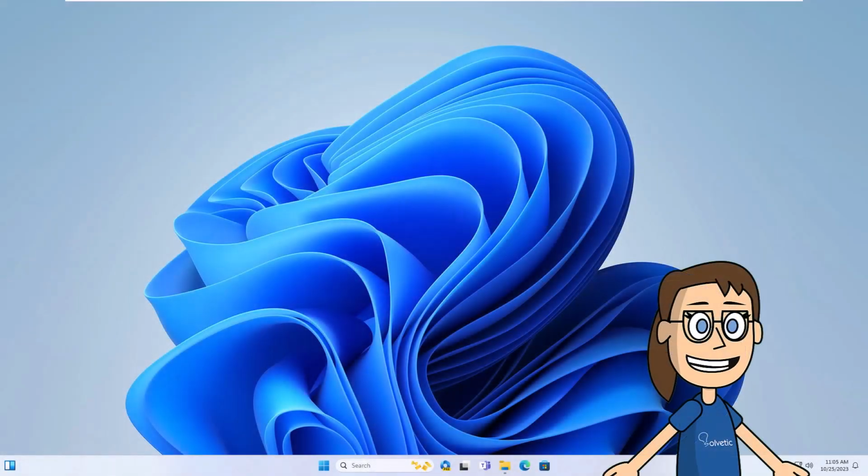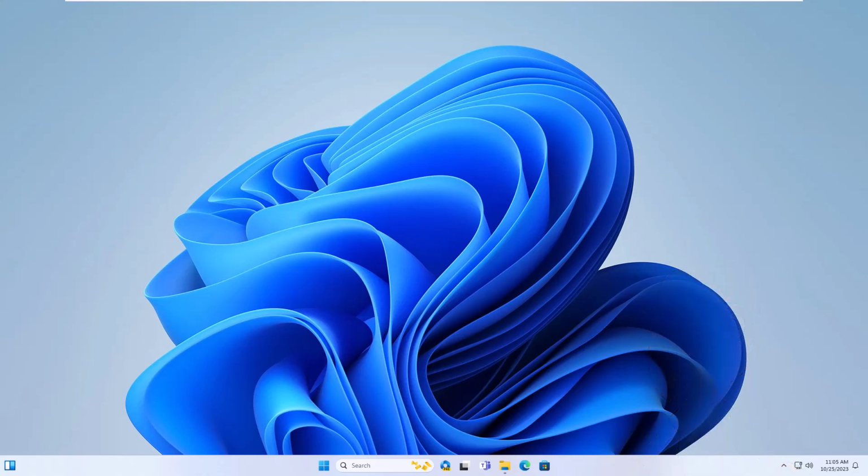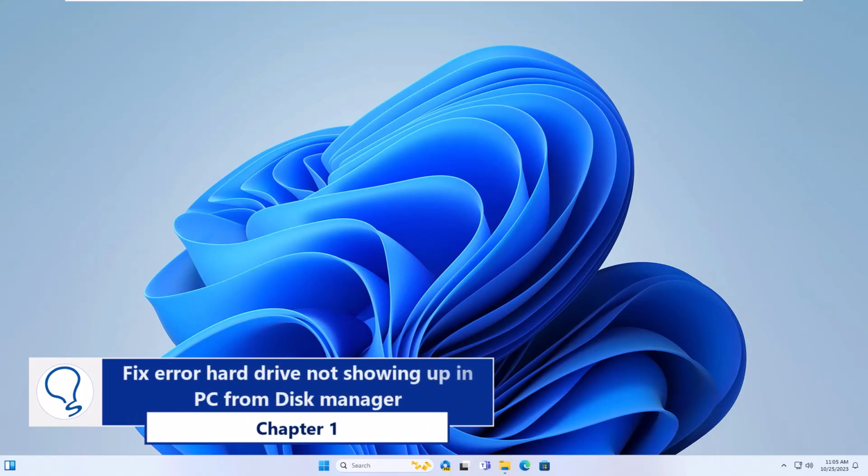Today in Solvetic, we will see how to fix error hard drive not showing up in PC. Chapter 1. Fix error hard drive not showing up in PC from Disk Manager.